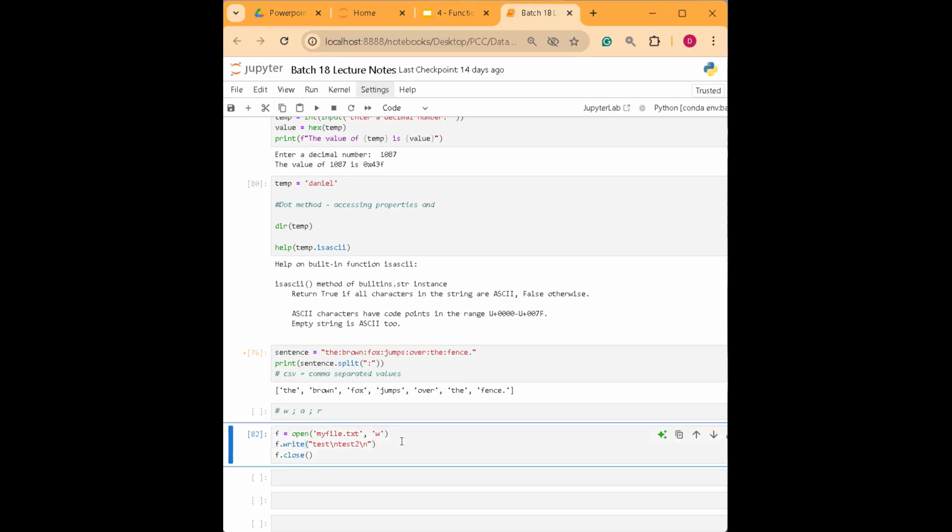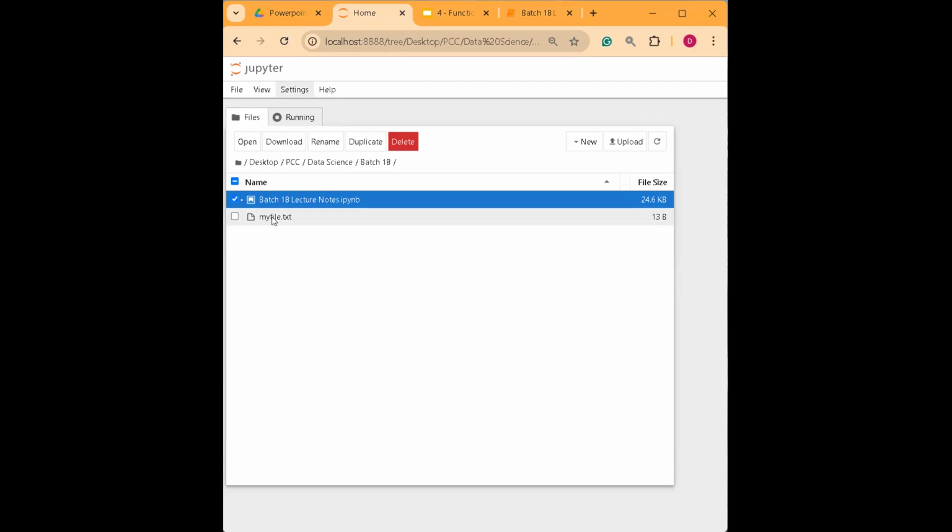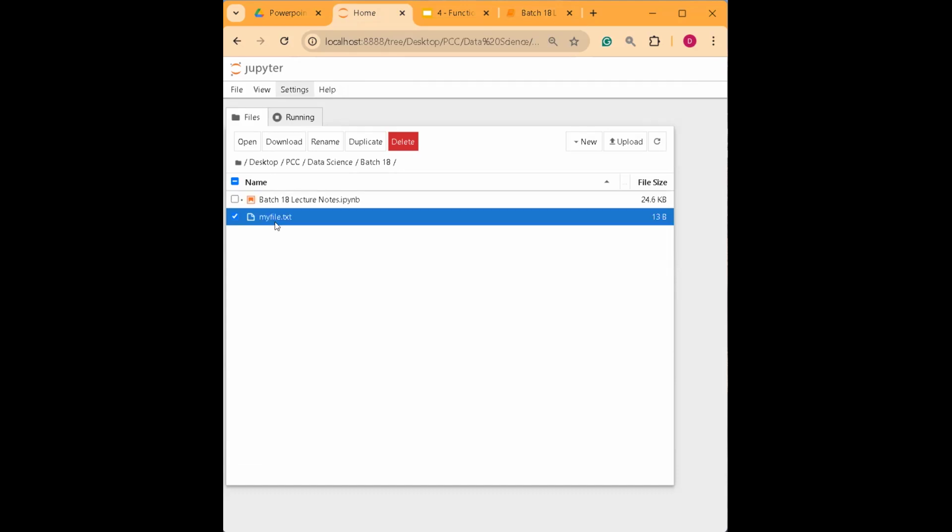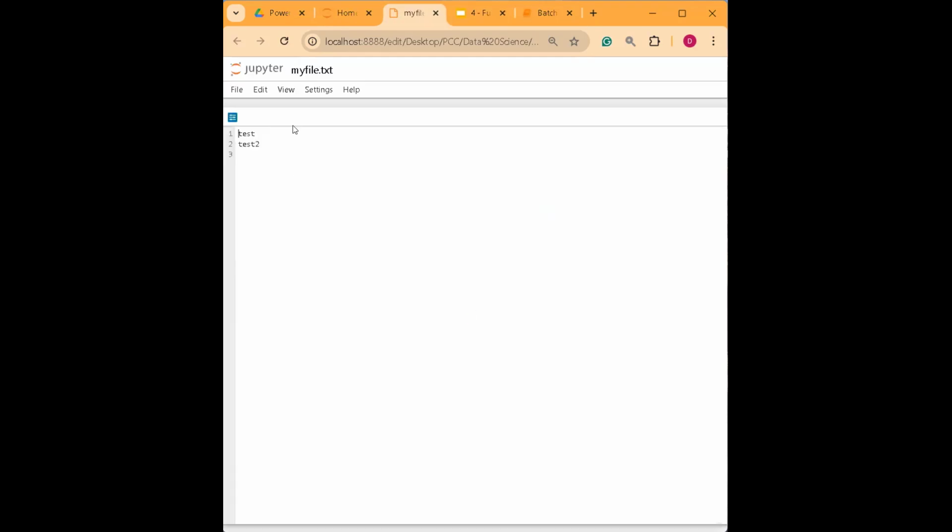Nothing, right? I just ran the program and nothing happens. But when you go to the directory, you will see my file.txt there. Okay. If I click on that and then double click, all right. So it opens the my file.txt and you can see that it's over there.